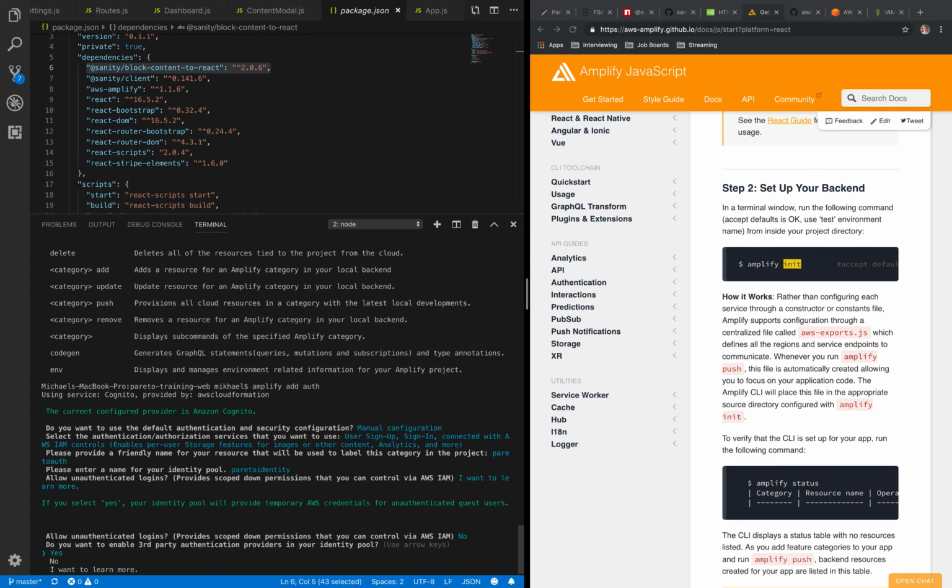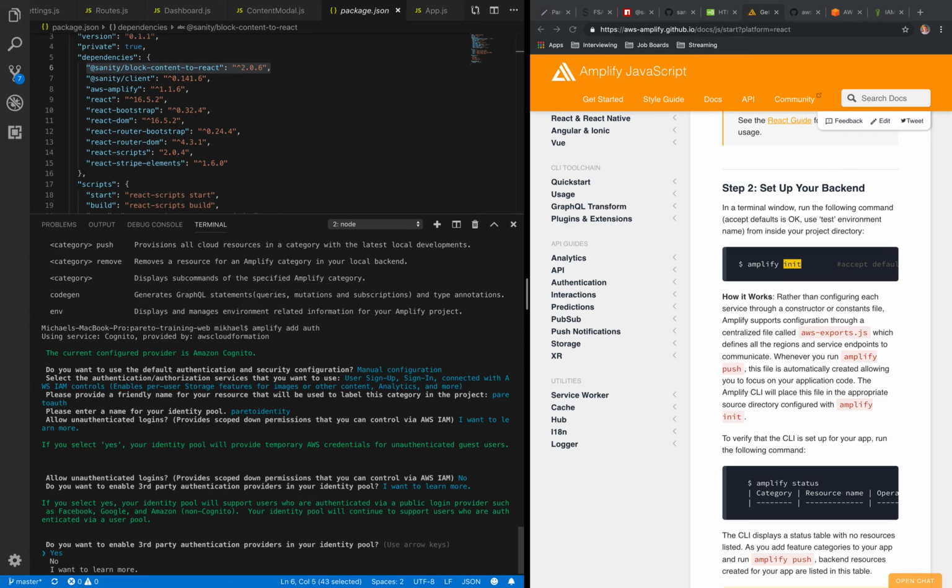Do you want to enable third-party identification providers in your identity pool? Well, let's click "I want to learn more." If you select yes, your identity pool will support users who are authenticated via a public login provider such as Facebook, Google, Amazon. Your identity pool will continue to support users who are authenticated via user pool. I'm going to go ahead and say no for now.